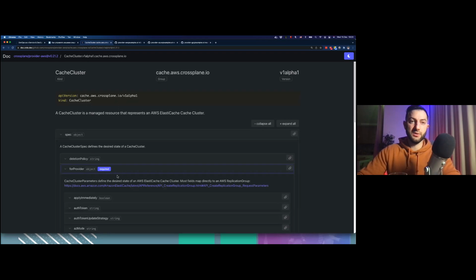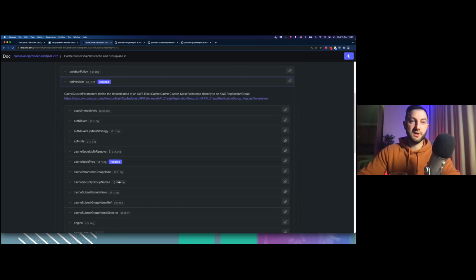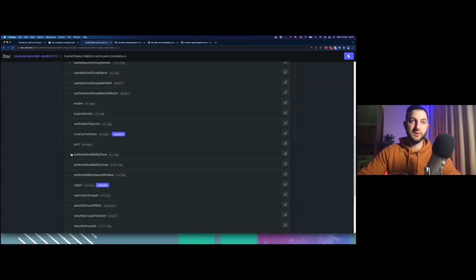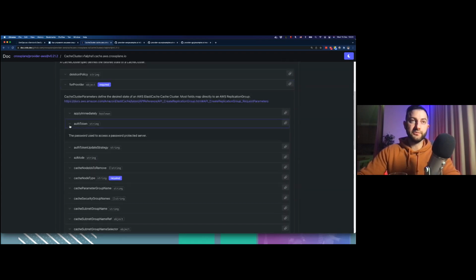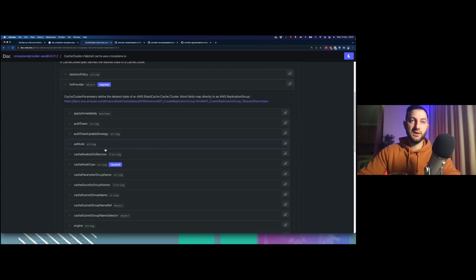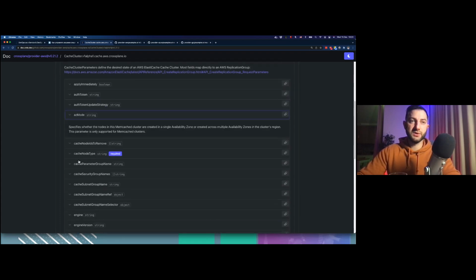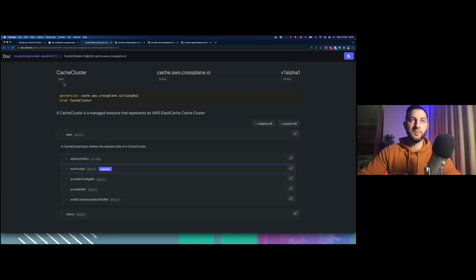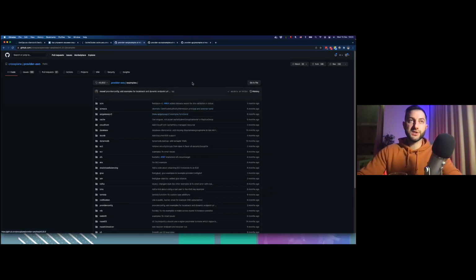ElastiCache is also a very popular service. And as you can see, we have many configurations here: authentication token, AZ mode, node type, etc. Almost everything. And of course, all the packages are available under the Crossplane organization.